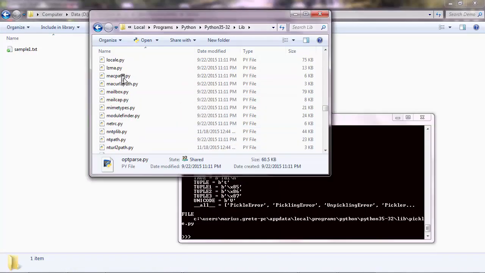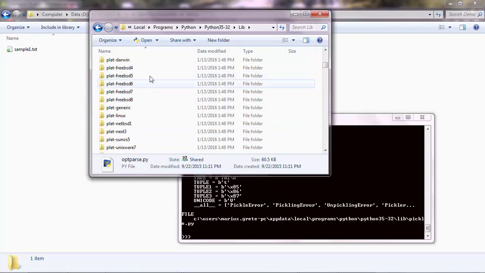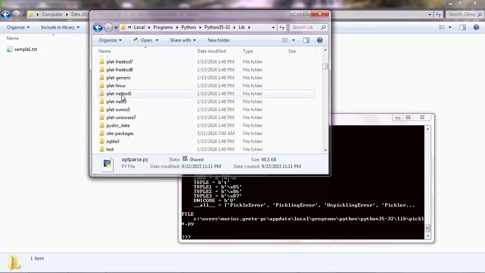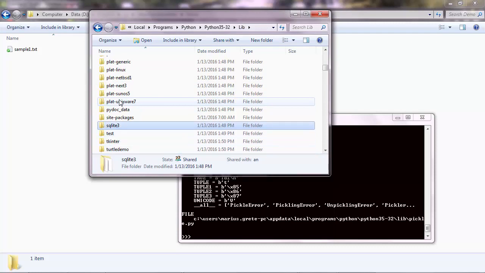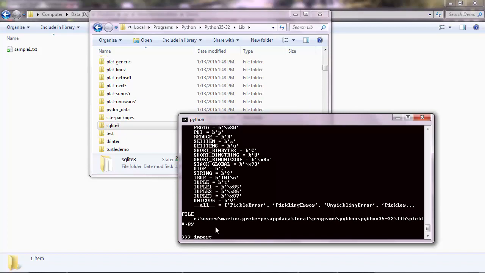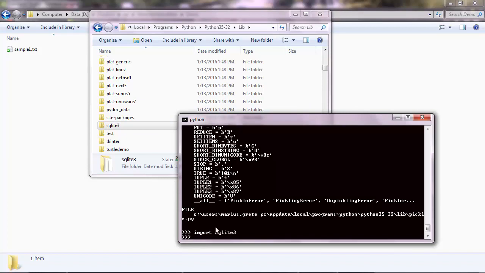So let me locate a library here. We're still in the lib folder, and all these folders that you see now are libraries. For instance, sqlite3. If you go ahead and say import sqlite3, and that is successful, you did the same thing as you did with modules.